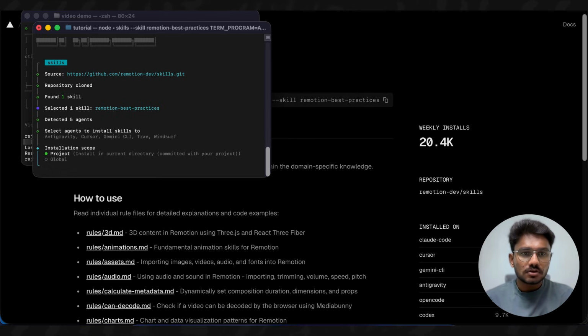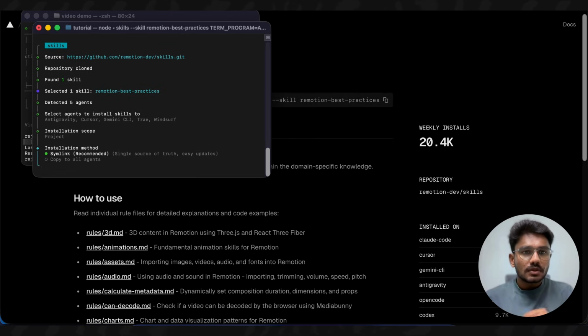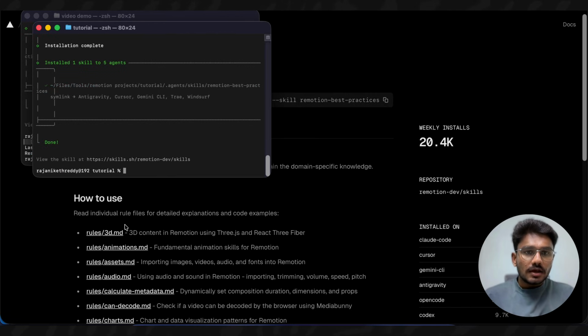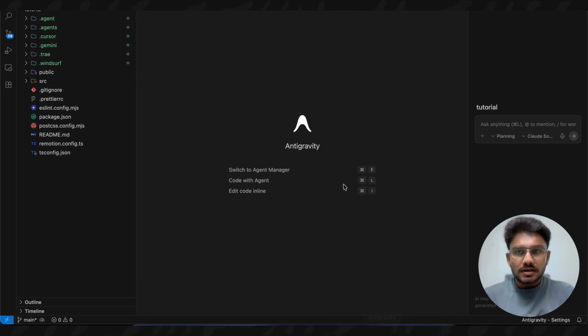I'll just put it out as project as of now, and I'll go with Symlink. And this is the install. Okay, so let's proceed with the installation. And once the installation is done, we can now proceed to anti-gravity, and we can proceed with asking it to write the code, write the React code, so that we can render it out.